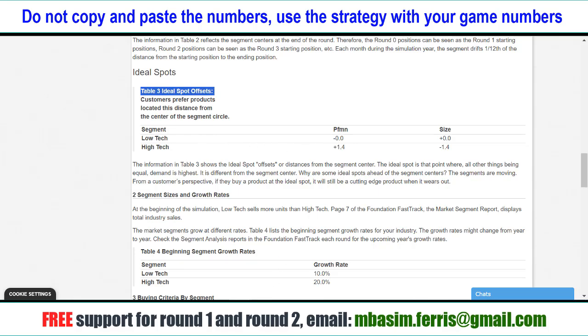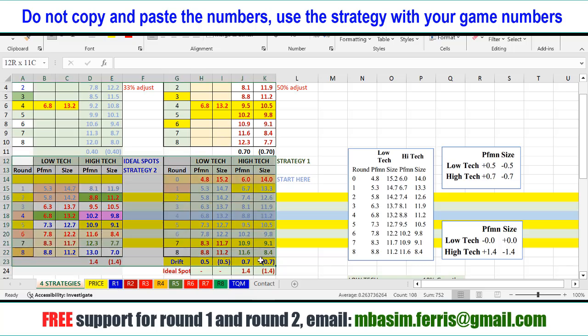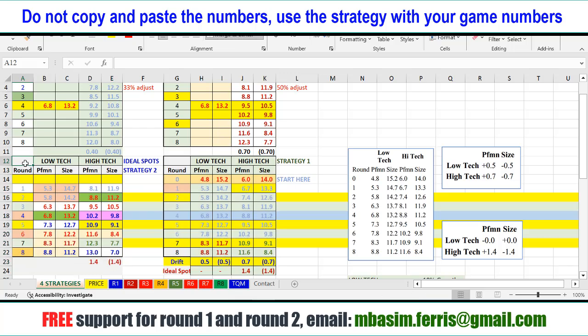You can calculate that by hand for each round, or manually each round, or you can download and use the free Excel file here. I have calculated for 8 rounds here at the ideal spot. This is table 2, this is table 3, combined together, table 2 and table 3, so you can have that.